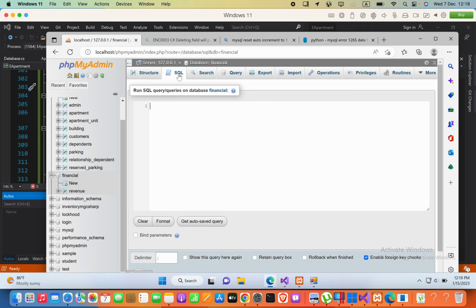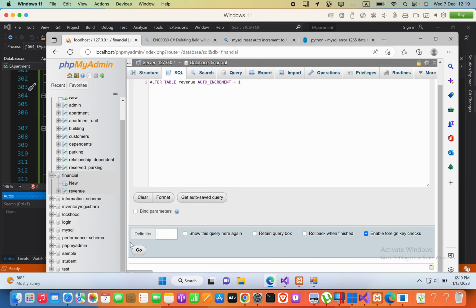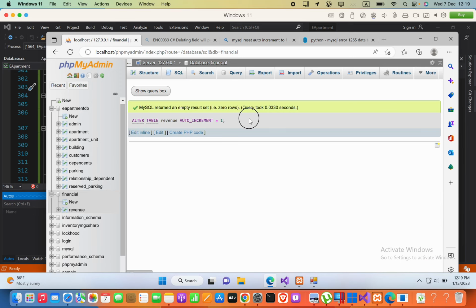Go to the SQL and then here you have to type ALTER. Maybe you can type in capital letters so it will be easier to read. ALTER TABLE, and then the table name. Here I'm going to say the table name is this one, revenue, and after that you have to say AUTO_INCREMENT = 1. So by adding this you can set your auto increment starting value as 1 in the table.